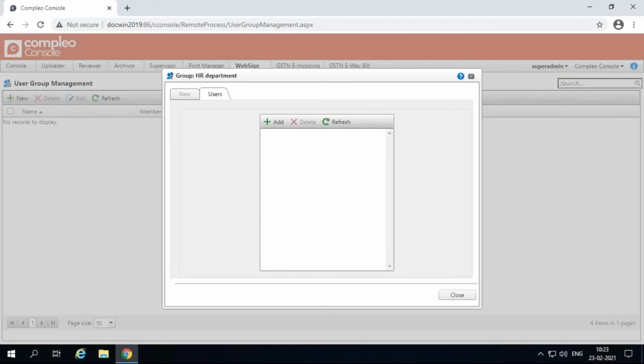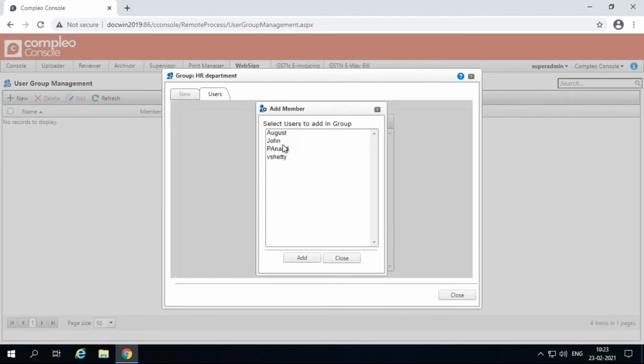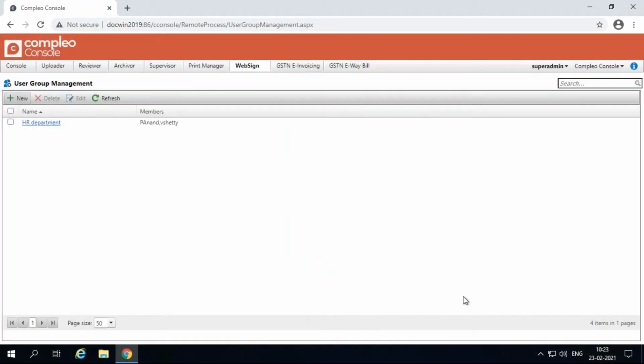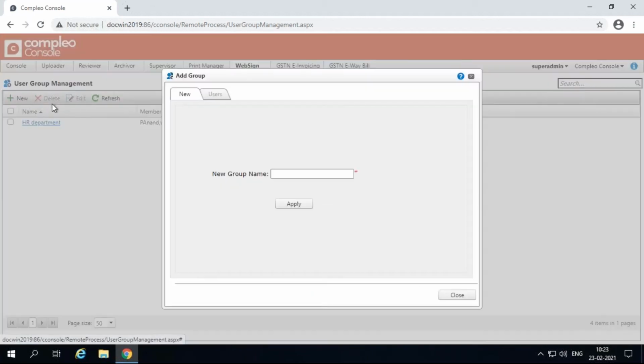In order to add members to the group, click on Add, which opens the list of users that have been given Websign rights under the User Management tab as shown earlier. Select the users that you want to add to the group and click on Add. The newly created group is displayed on the interface. Let's define another group by using the same process.